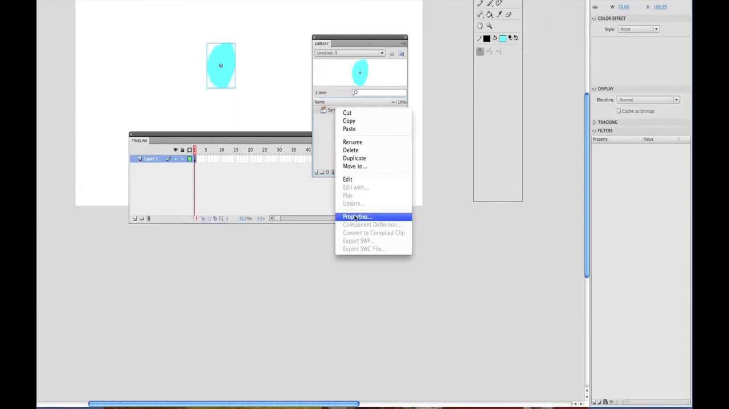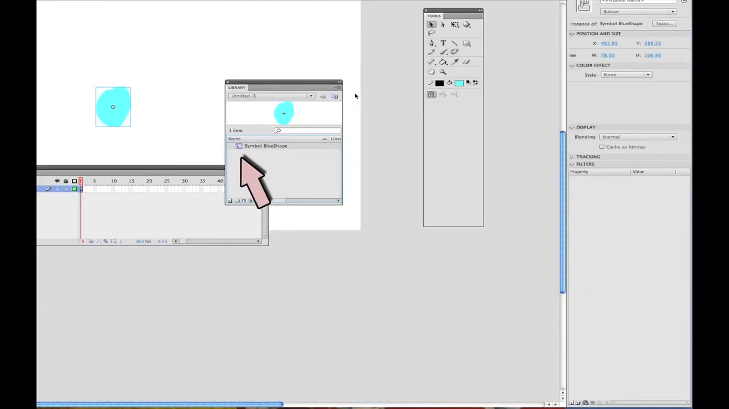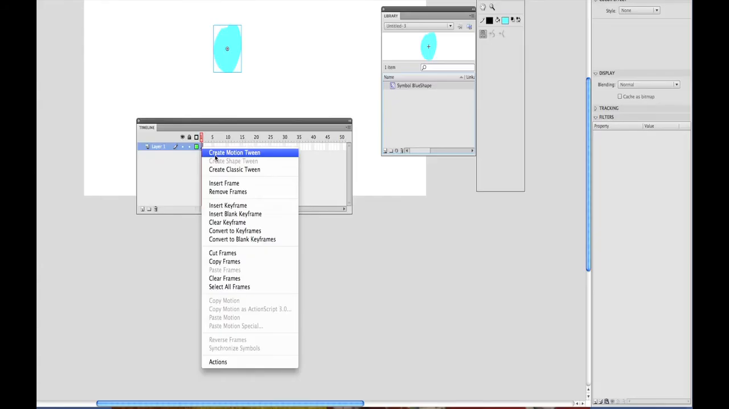Now if I right click on that icon and go to properties, I'll be able to switch my symbol back to a movie clip from a button. The dialog box opens up and I simply click movie clip and then OK. Notice that the icon of my symbol blue shape is a little different now. It is a little blue and white icon that looks like a gear or something, but that's the icon from a movie clip.